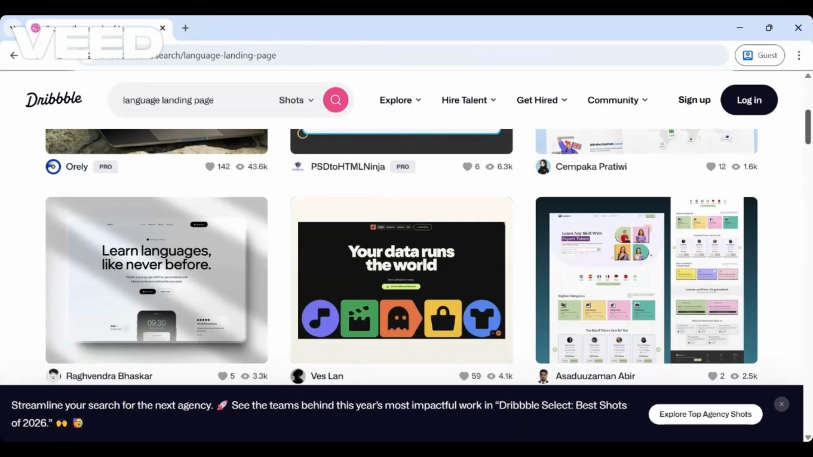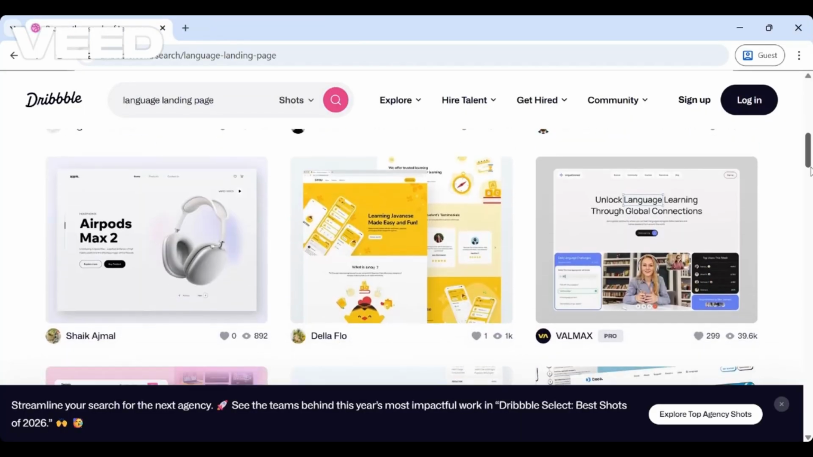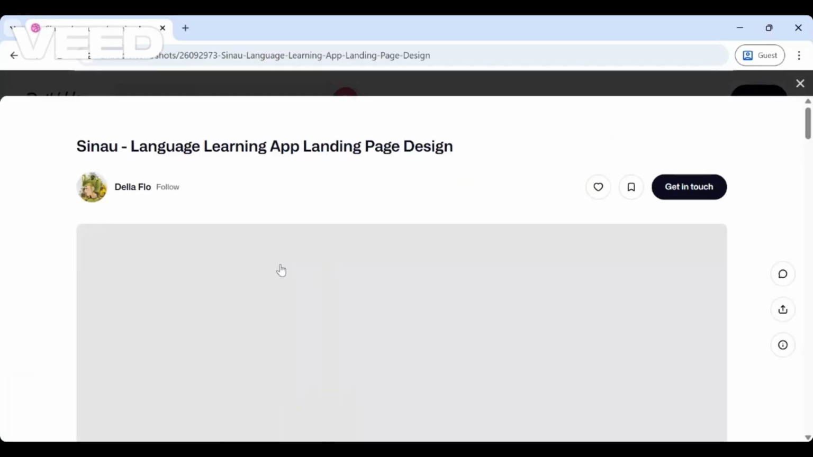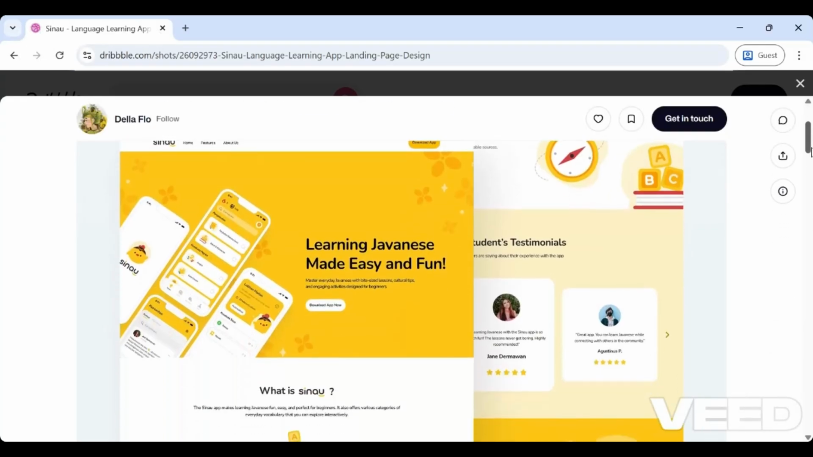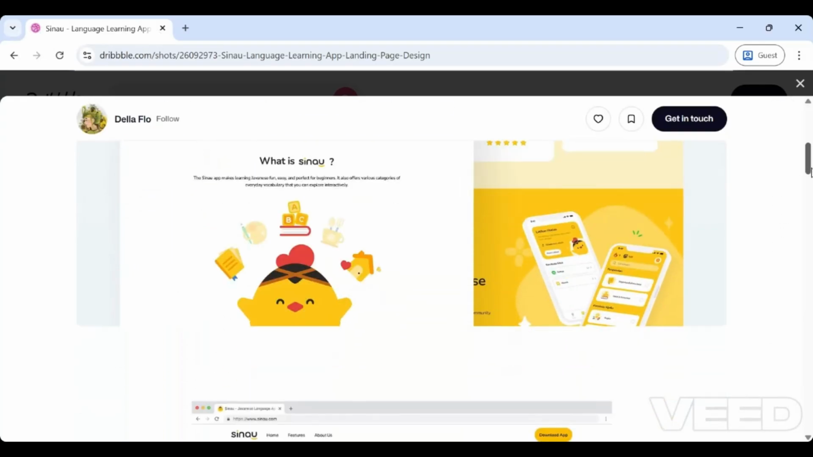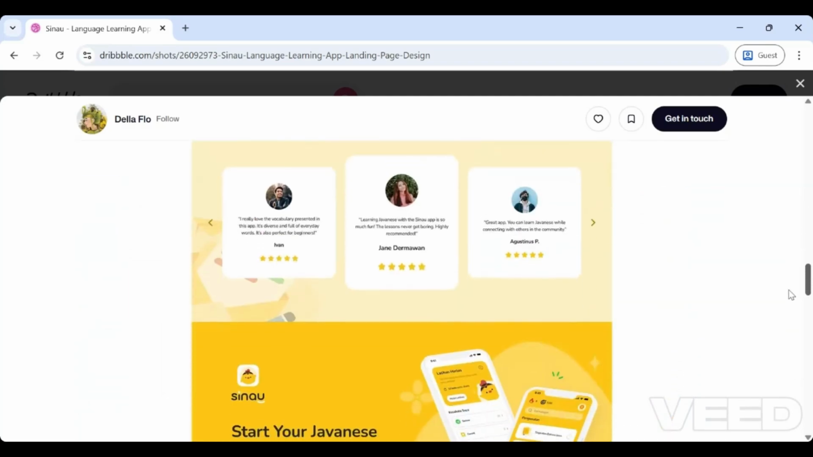Okay, if we keep going down, I'll see if there's any others that really stand out to me. This one looks very nice. Even though I believe it's for Japanese, but they might offer other languages as well. I really, really like this one. I feel like it's really, really nice.